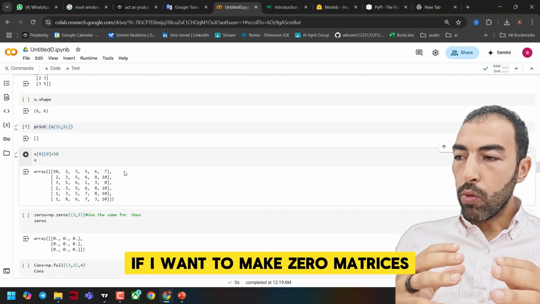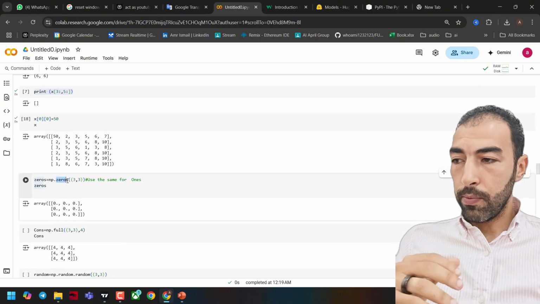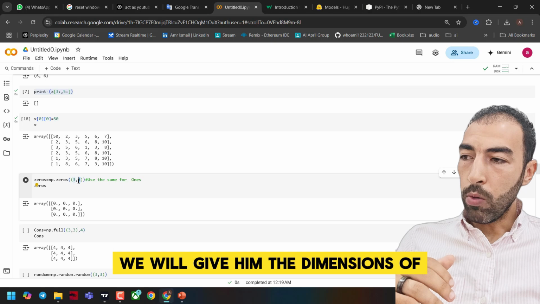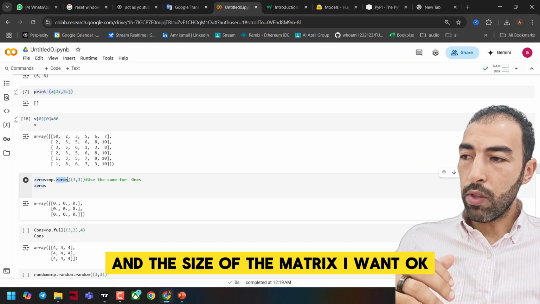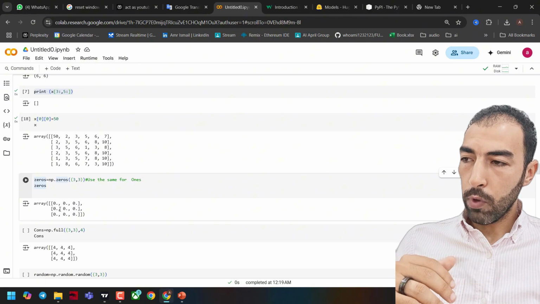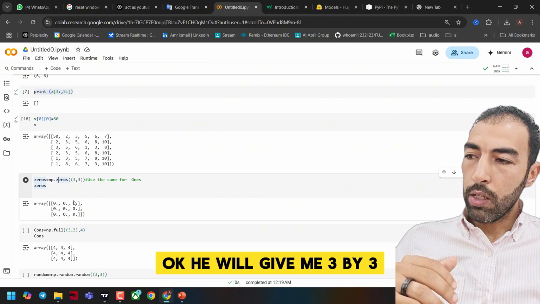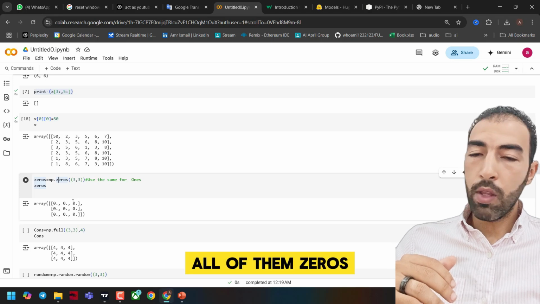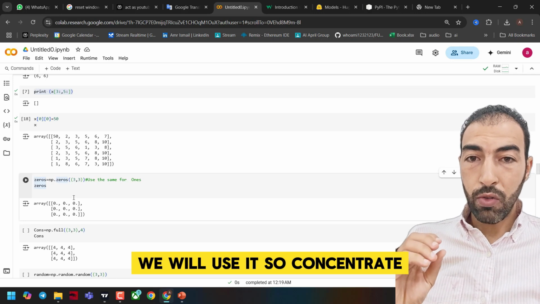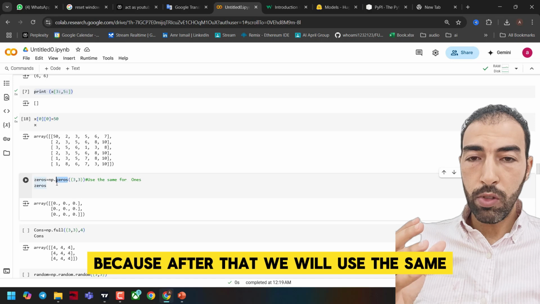If I want to make a zero matrix, we can use the zeros function. We give it the dimensions and the size of the matrix I want. So zeros equals np.zeros 3 by 3. It will give me 3 by 3, all of them zeros. Concentrate on this, because after that we will use the same.